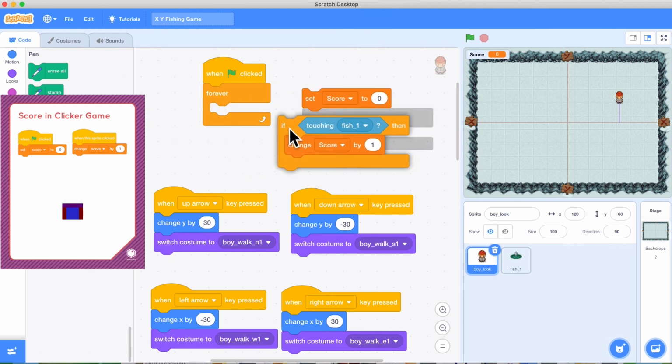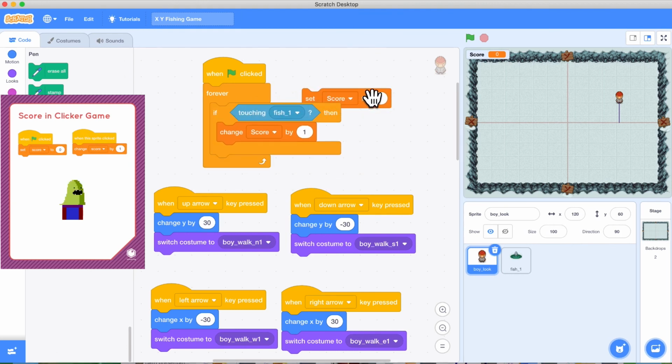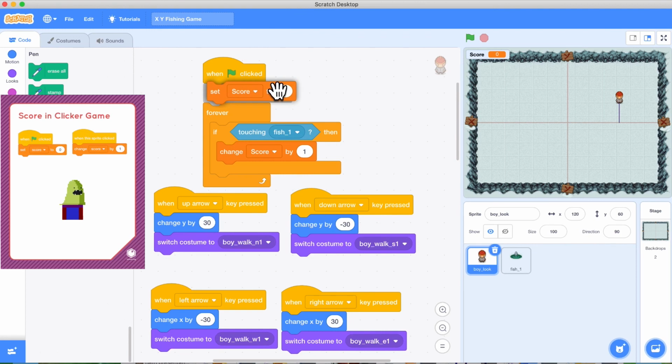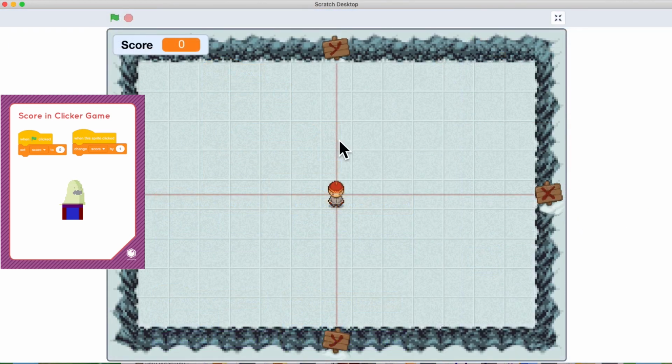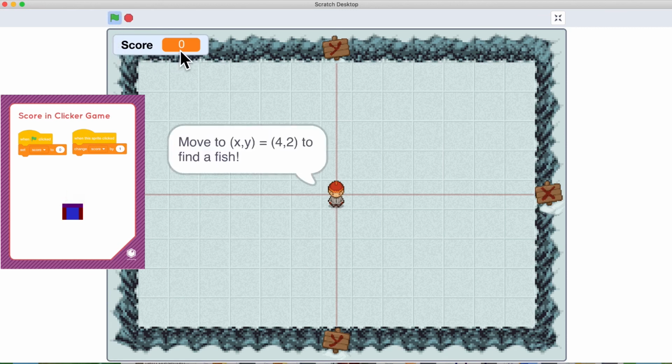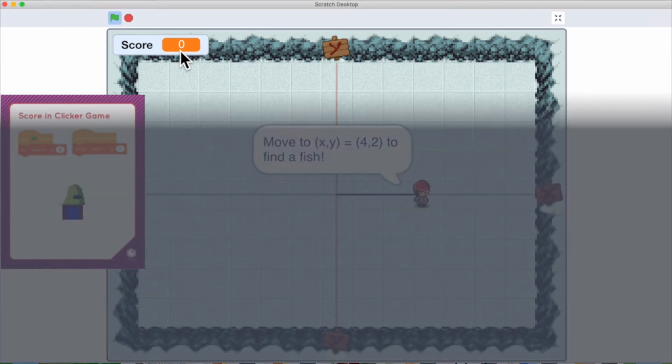We want that set score to 0 to happen at the beginning of the game, not to keep happening with that forever loop. So let's put that set score to 0 underneath when green flag clicked, and the forever loop is just around the if touching the fish change score by 1. I'm going to challenge you to test that and see if it really did work.